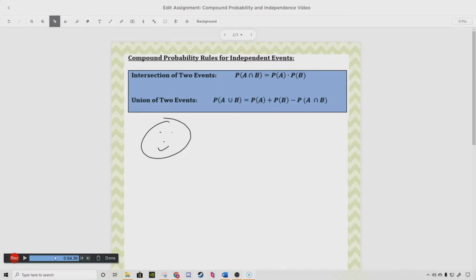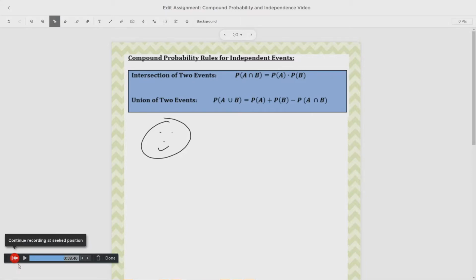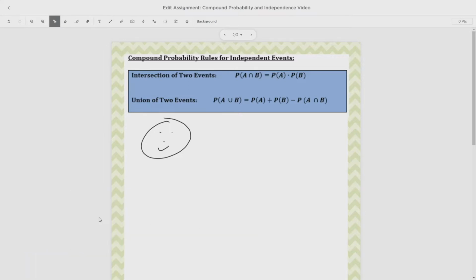Just hit pause. If I make a mistake, you can hit anywhere where you made the mistake. Hit this little button here. It kind of truncates it, and it starts right where you made the mistake, and you can kind of go from there. So you can check it out. Okay, the video's working. That's all. When you're done, you just hit done, save and upload.